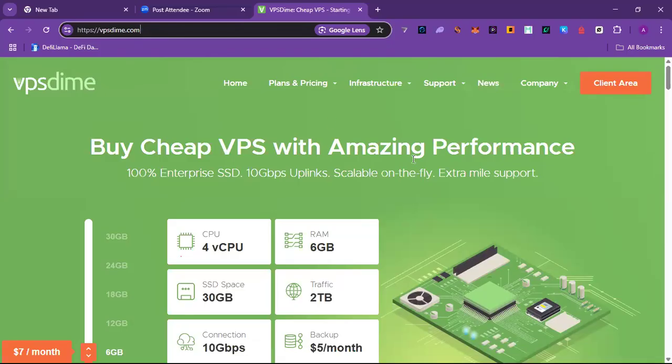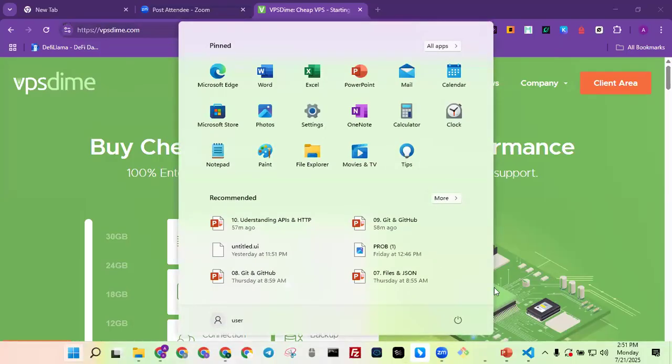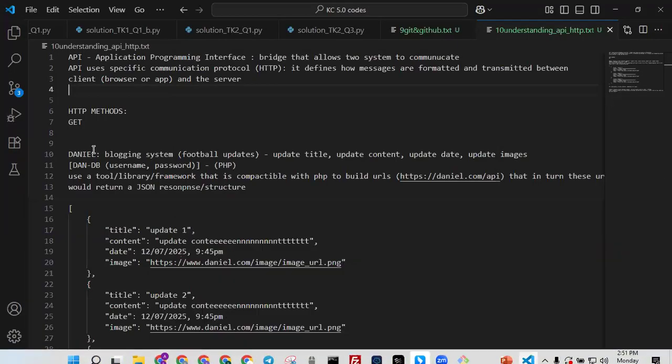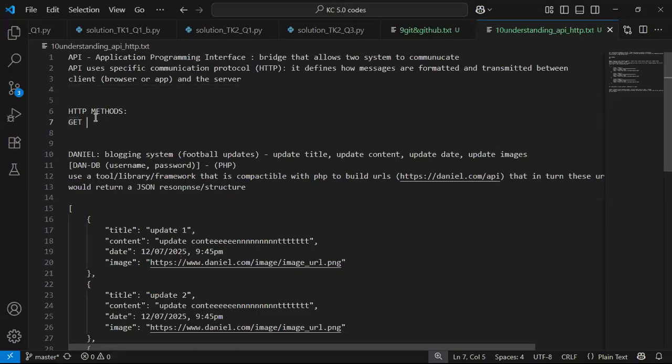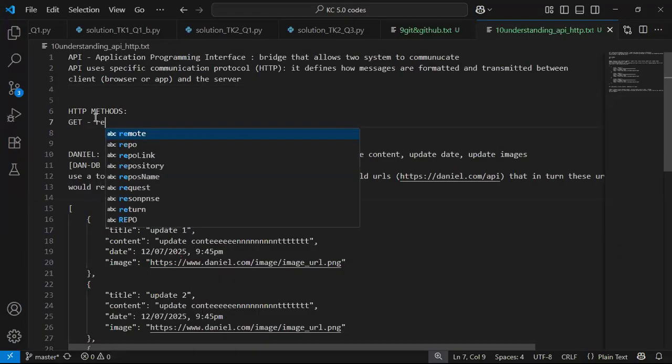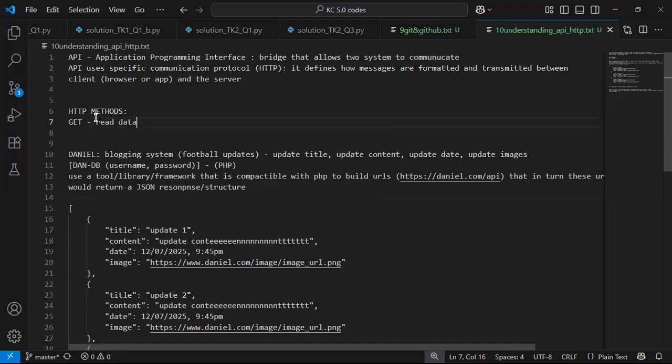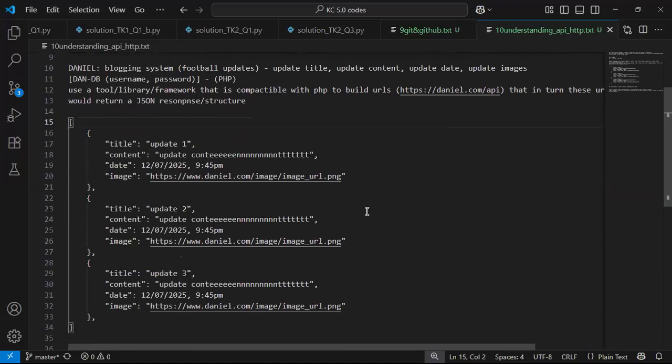Read the data from that server and bring it back to us. Anytime you read data from a server, you're making a GET request. So this is like read data, or you could say get data. You're not modifying anything. You're basically saying go to this particular endpoint and bring whatever data is available there, bring it as it is.